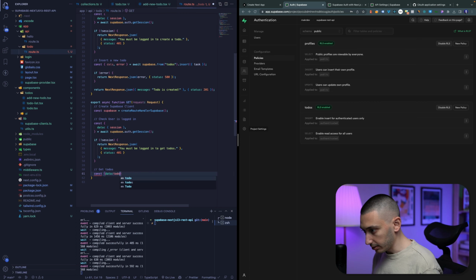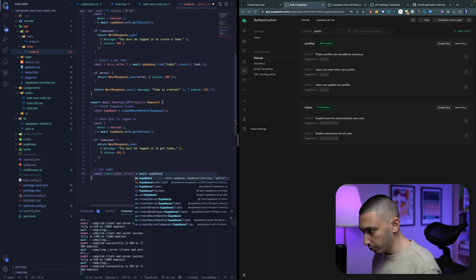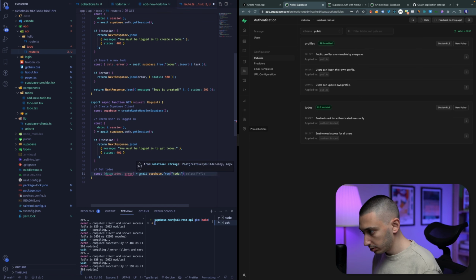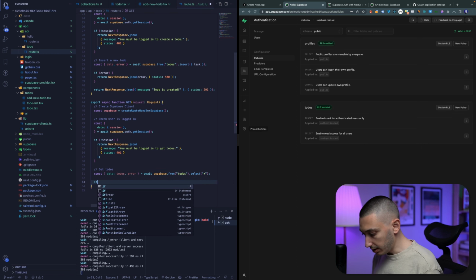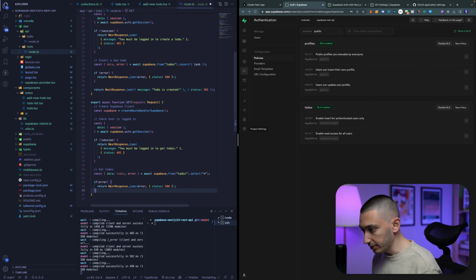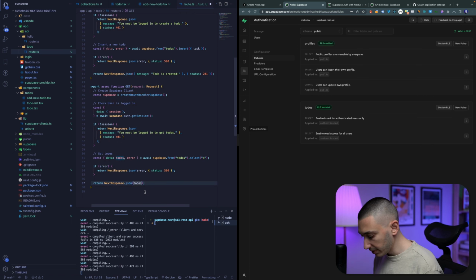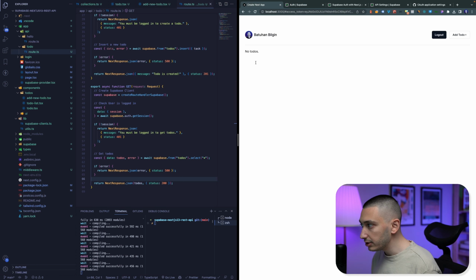Const data, to-dos, error, await Supabase from to-dos select everything. And if there is an error, we can return this error. And if there is no error, we can return this response with our to-dos, right? Now we need to get these to-dos by calling this get method.